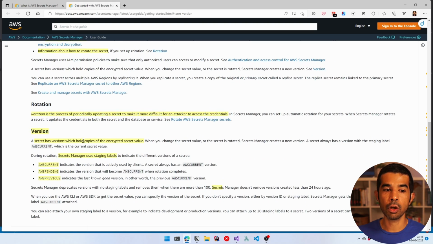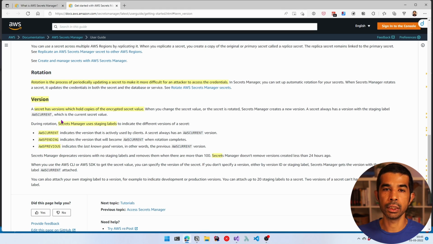Rotation is the process of periodically changing or updating the secret to make it more difficult for an attacker to access the credentials. A secret has different versions, which hold the different copies of the encrypted secret value. Anytime you create or update a secret, it creates a new version.